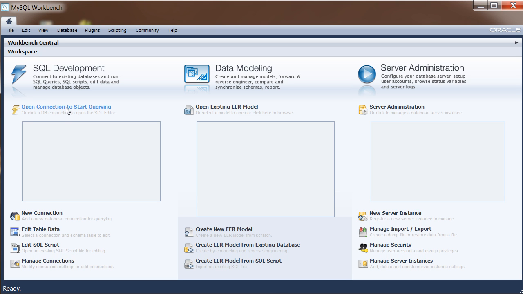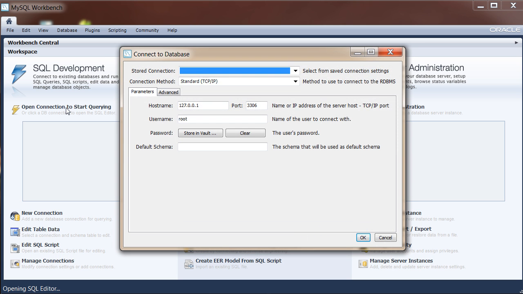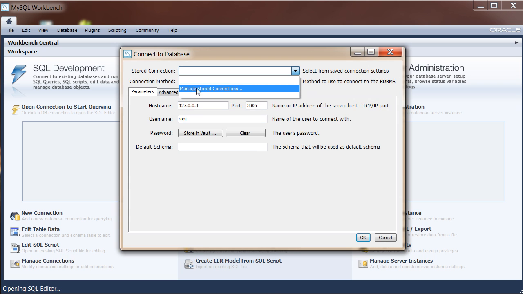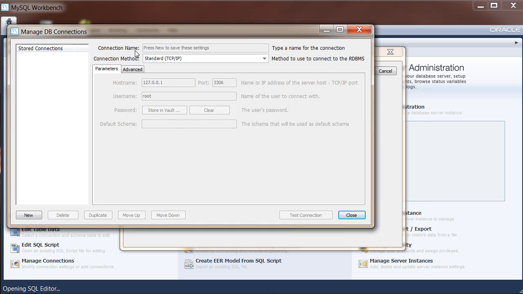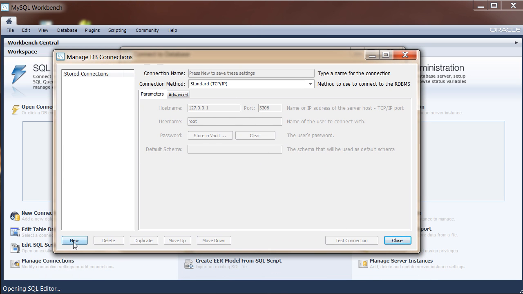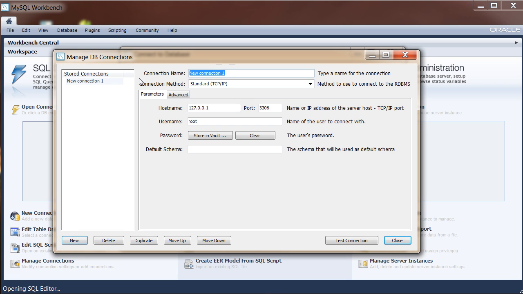We've got no saved connections at the moment. And from the stored connection drop down, we can choose manage stored connections. And on the manage stored connections, we choose a new one. And we're going to now name this as developer. We're going to change the host name to the IP of the remote server that we want to connect to. And the port is the default port of 3306 that's used for MySQL.